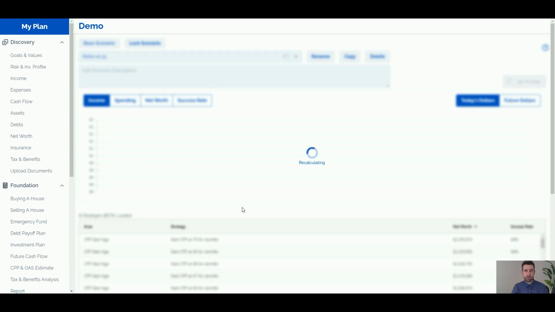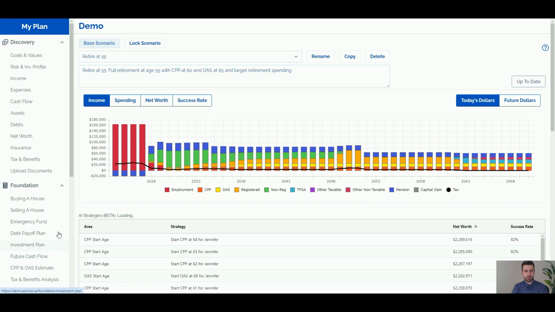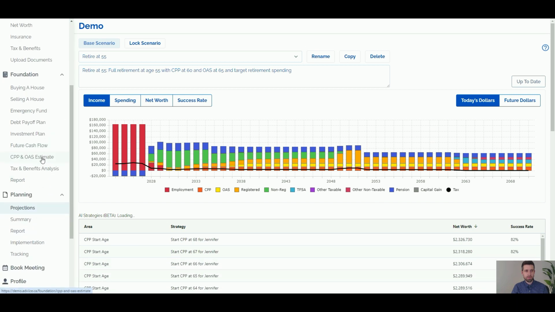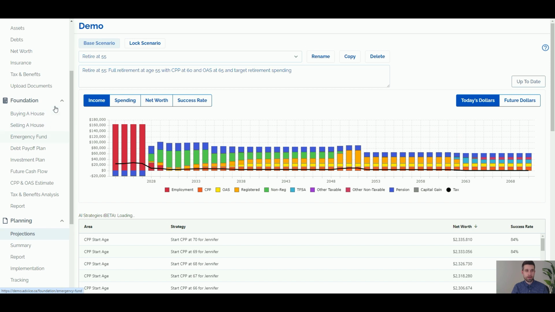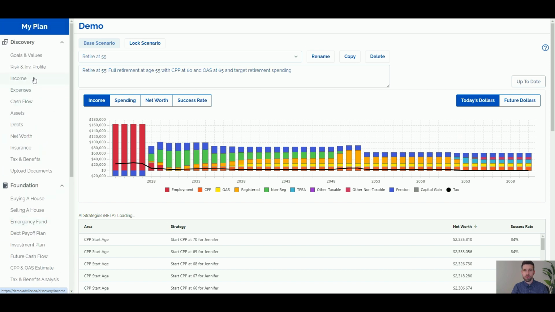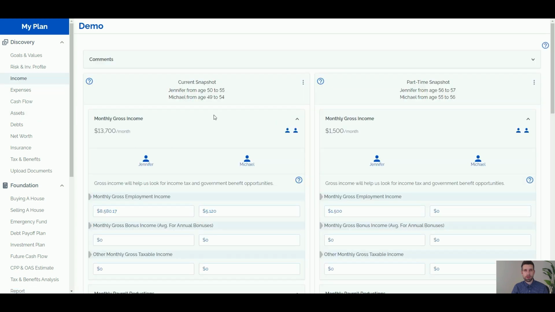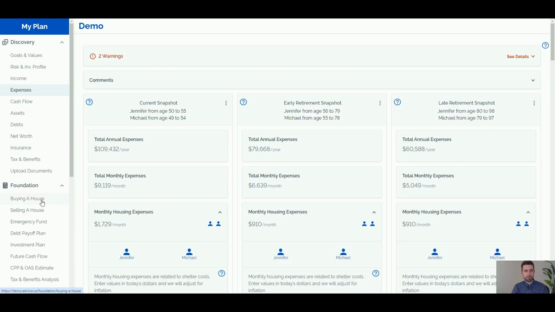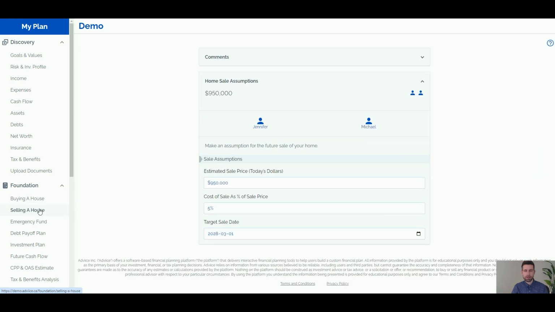So it's important to understand that anything in Discovery and Foundation, other than those 3 specific sections, future cash flow, CPP and OAS, and projections, all of the other sections will affect every scenario equally. Now, this is also beneficial because if you forget to add an expense or income, you don't have to change each scenario. You just have to make that change up here in Discovery, or you make that change here in buying or selling a house. Whatever changes you make in those different sections will affect all of your scenarios equally.